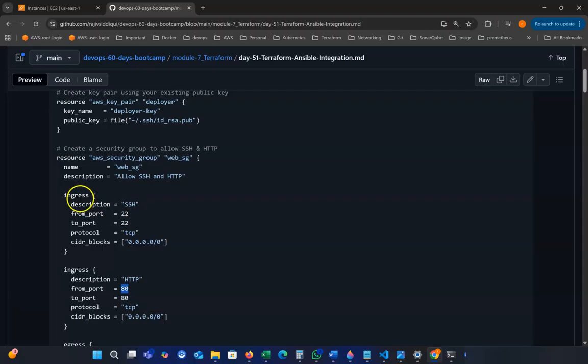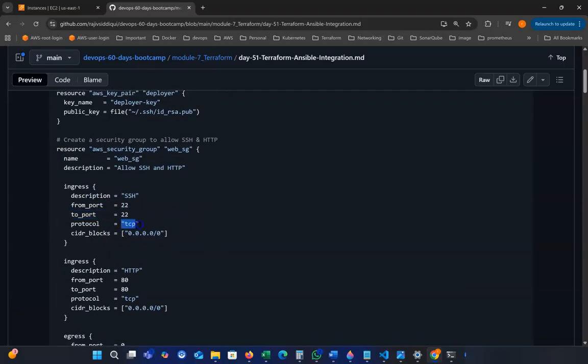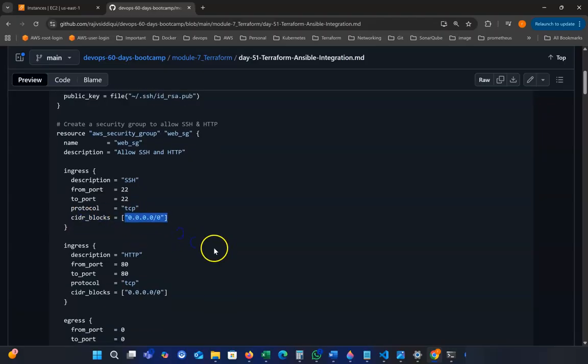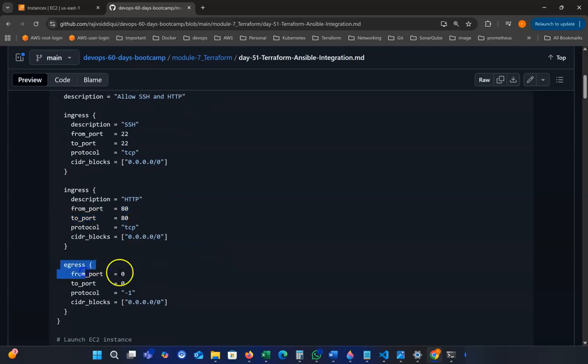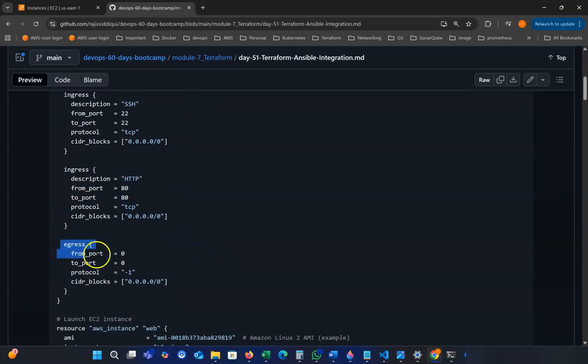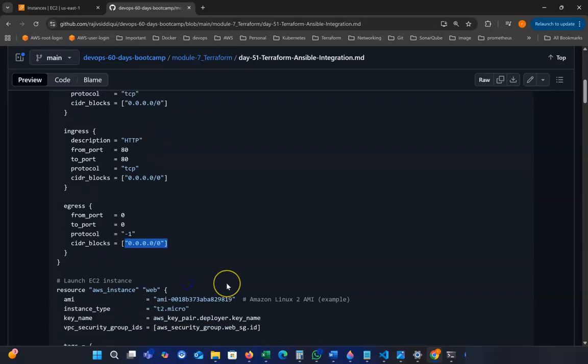For adding any port, you need to type ingress, then you can put in a description, then from and to, just put which port you want to allow, and then protocol TCP. And in my case, I allow everything. Okay, same way I just use 80. And in egress, you just allow everything. So from port 0 to port 0 and protocol -1, and allow everything.